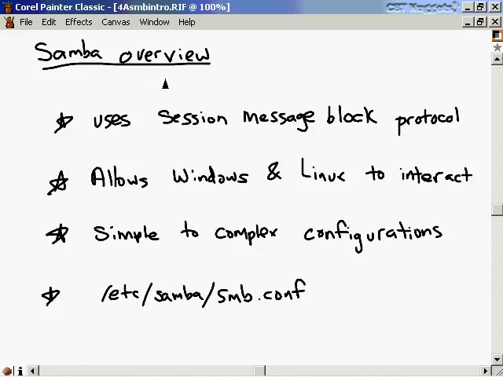All right, well, let's start with a little overview of Samba. Samba uses what's called the Session Message Block Protocol, abbreviated SMB. That's where the name Samba came from. And the most typical reason to use Samba is to allow Windows machines and Linux machines to interact.